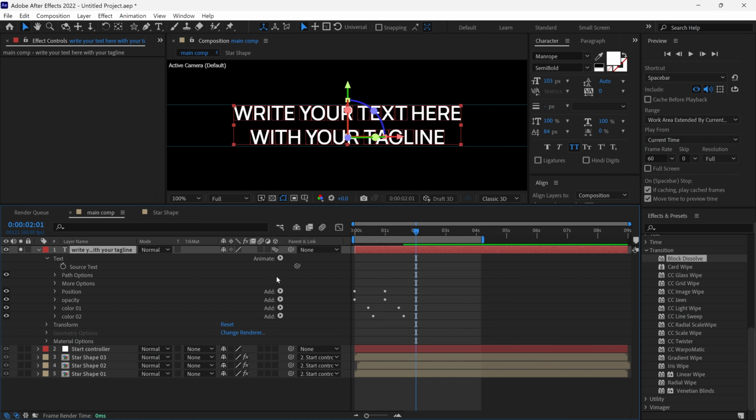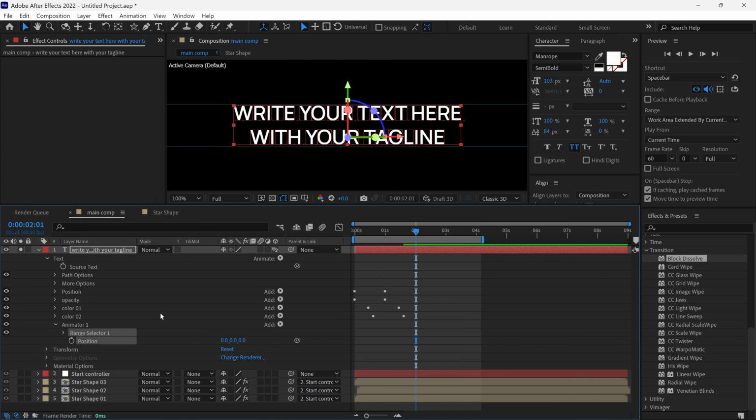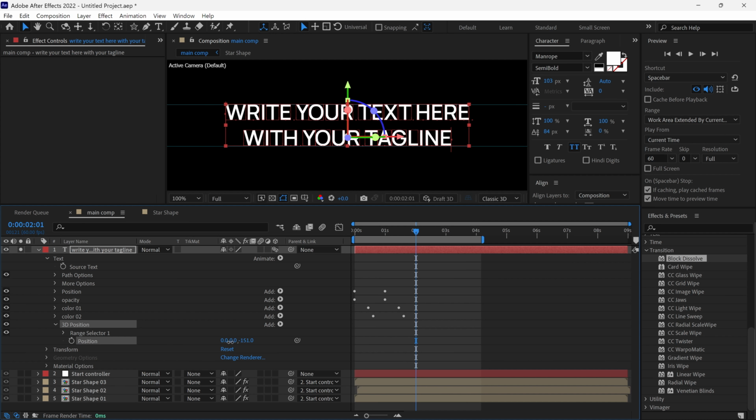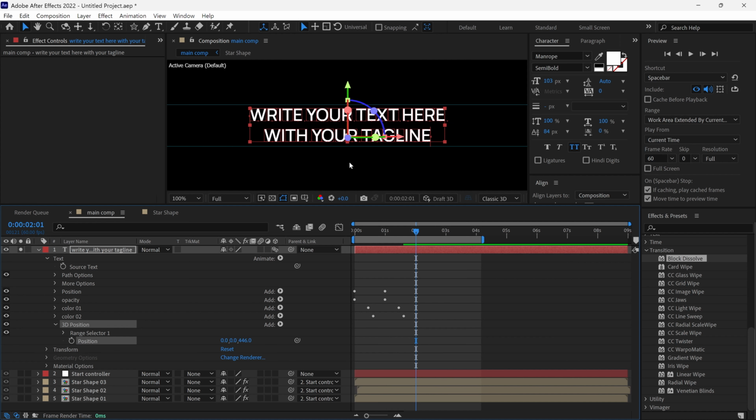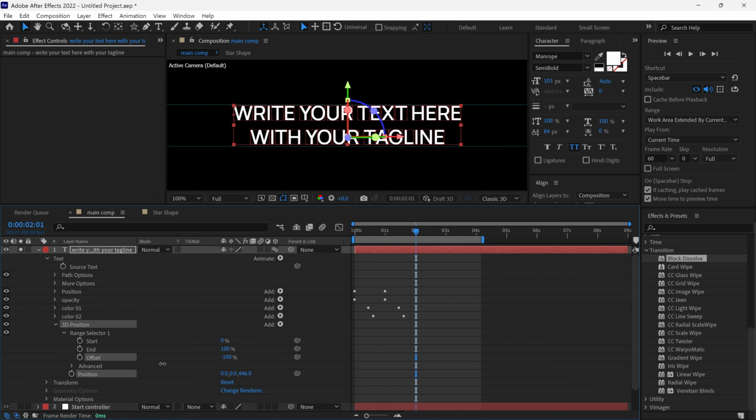After that, I'm going to click this icon once again, and this time I choose the Position property. First, I rename this as 3D Position to recognize it, and then I change the Z value of the position to around 500. After that, I open Range Selector 1, and here I change the offset value to -100 and add a keyframe. Then I go to the 3 second mark and increase the offset value to 100%.